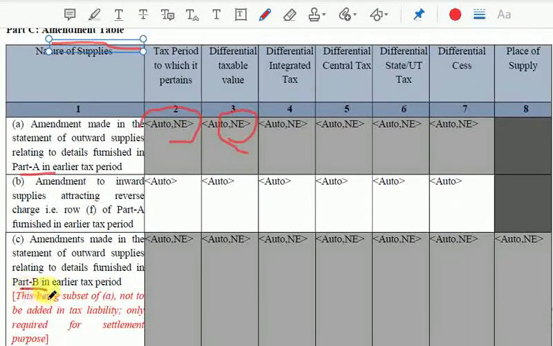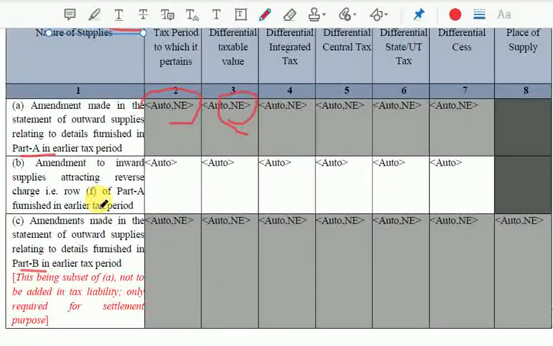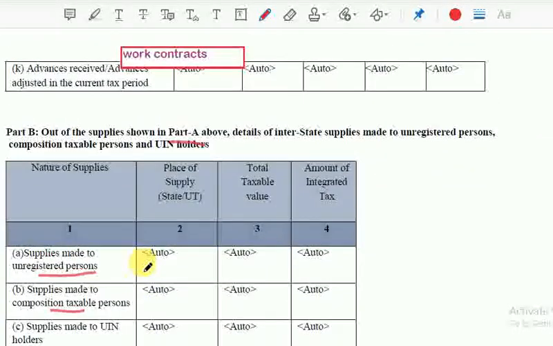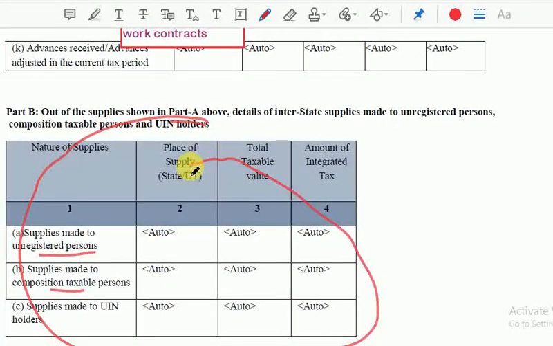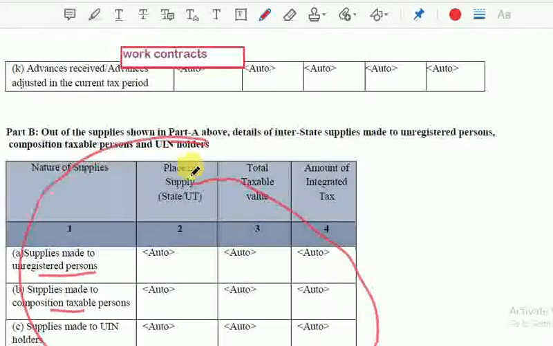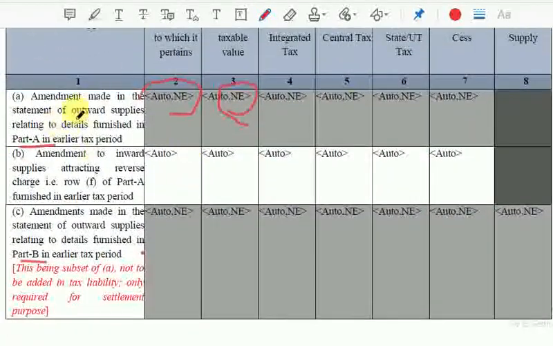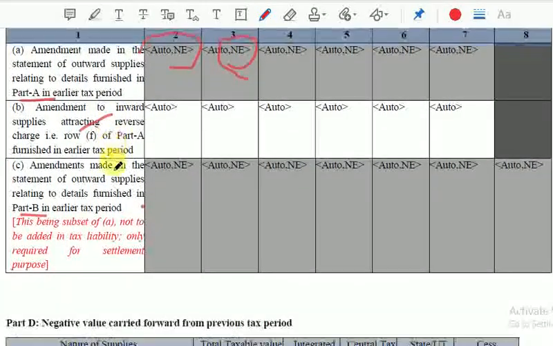By providing it here, we will not get any tax liability, because in table part B what we are providing is just information. It is not tax liability information, but part A is tax liability information. If we provide any amendments there, there may be chances of tax liability, but in part C we will not get any tax liability.